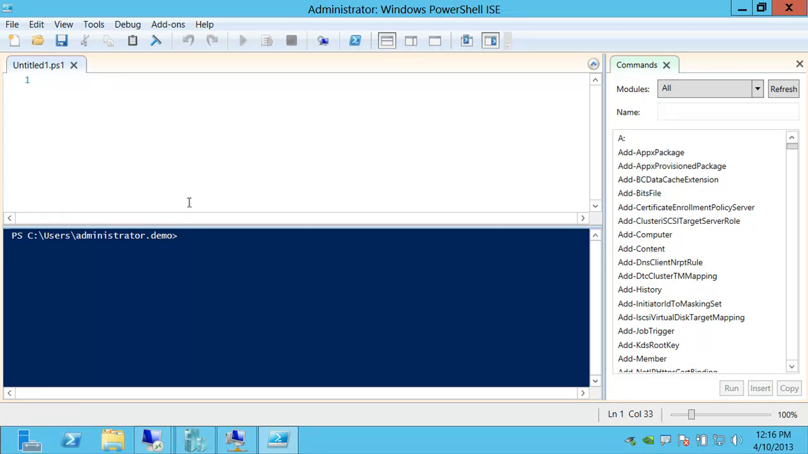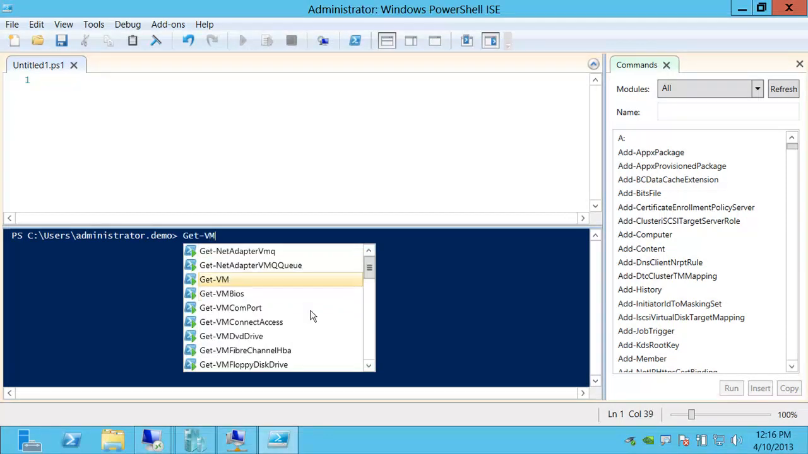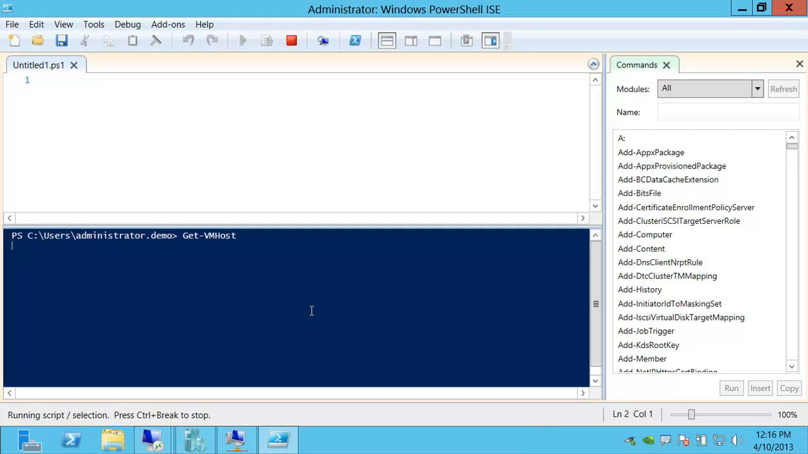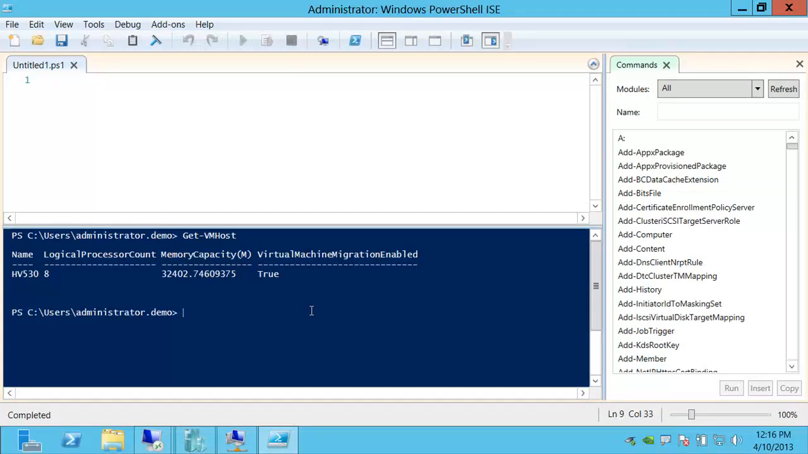What we see here is that I've got my PowerShell window, so I can say something like Get-VM. As I start typing, notice I'm getting IntelliSense. This is a live window, so if I run this, it's going to tell me that the name of my host is HV530. I have 8 logical processors, 32 gigs of RAM, and live migration is enabled.